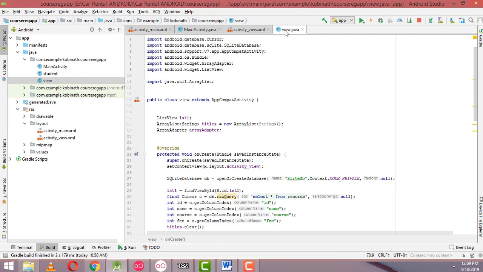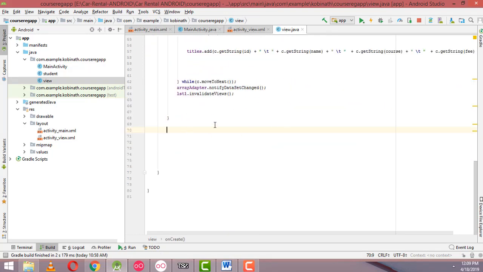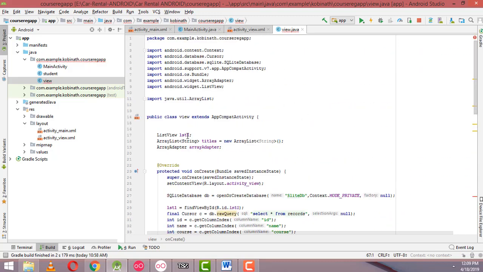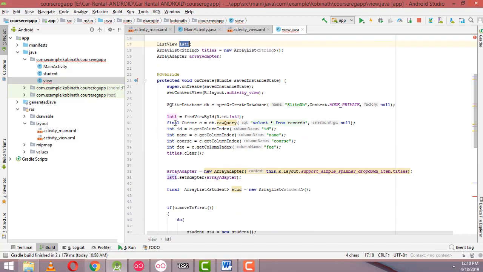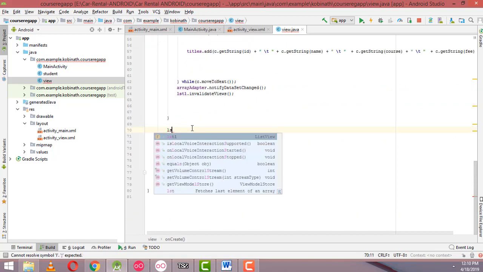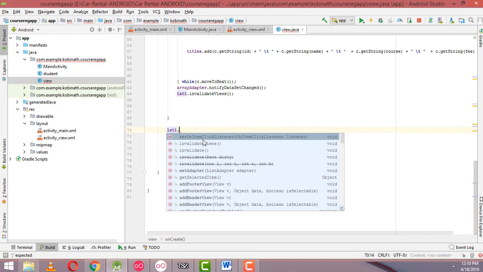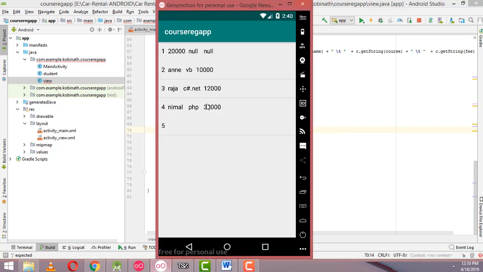So I go to the view.java, this one here. I am going to get this property, list view li1. Here I make this variable equal to this list box. For this variable I am going to write list1 dot set on click listener. When the listener clicks on the particular list, this record goes to the other activity.